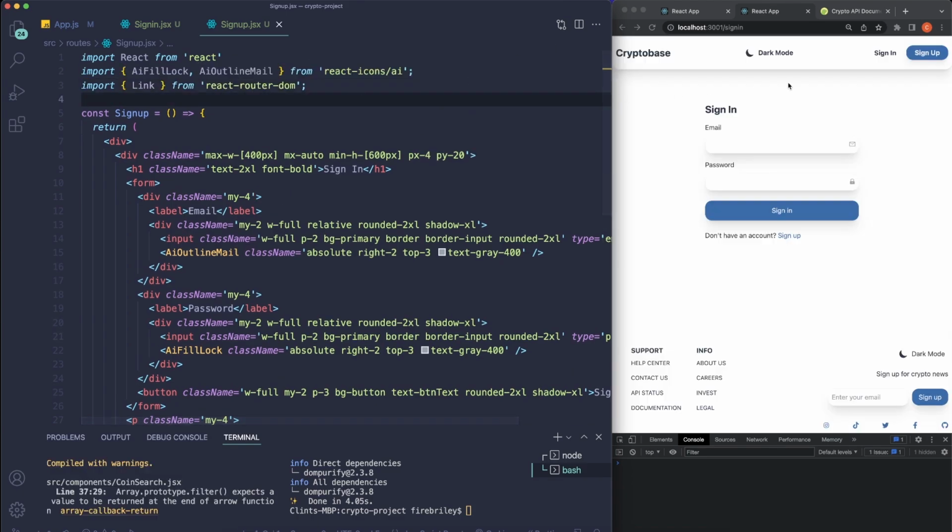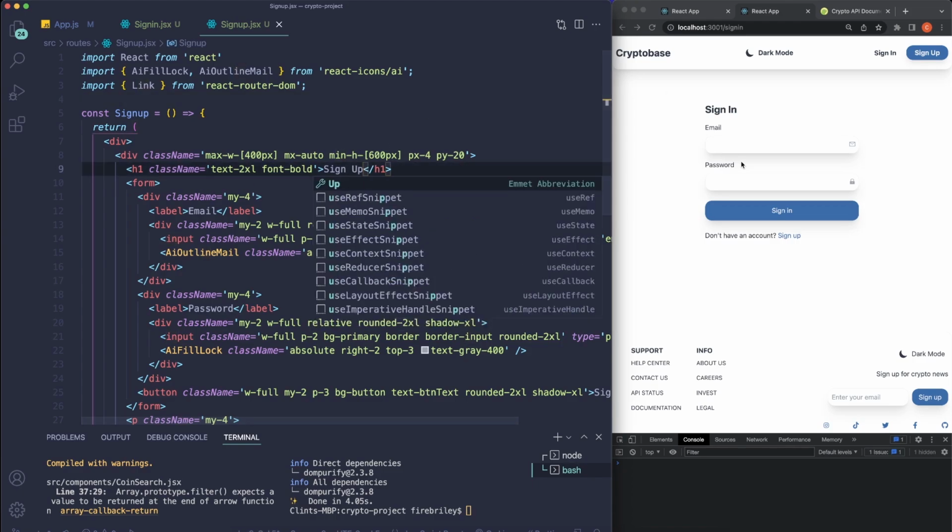Perfect. So a few things we need to change here. We want to change this to sign up. Okay.